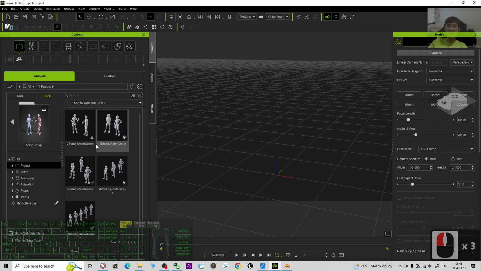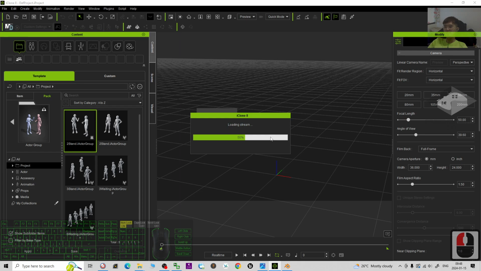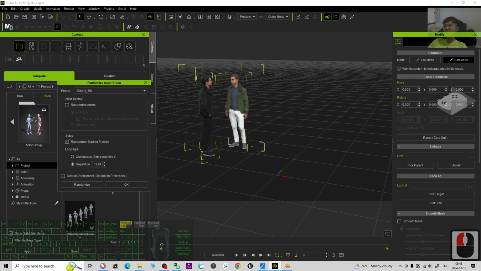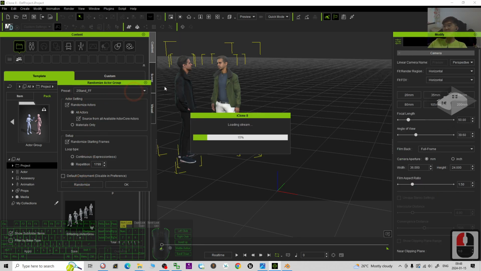You can create the actor group, you can create the crowd simulation in just one click. You can see, let's say this is 2 stand actors, I drag and drop into the scene. It is going to create 2 guys, and you can see the preset is 2 male. You can change it to female as well and tick randomize actor. Then here, randomize everything, click randomize. You can just create 2 female.